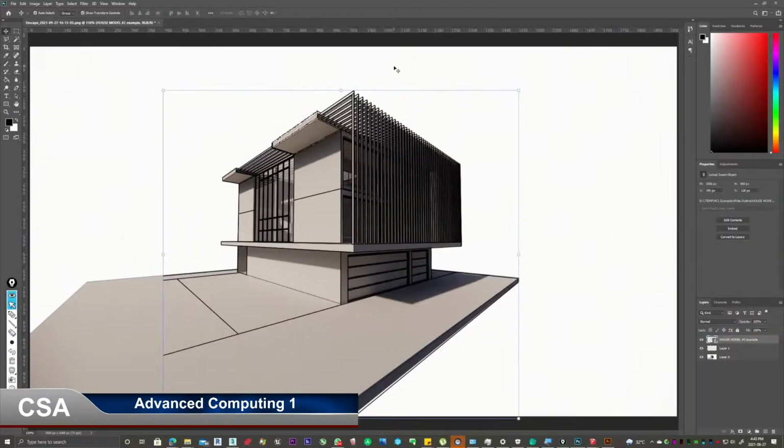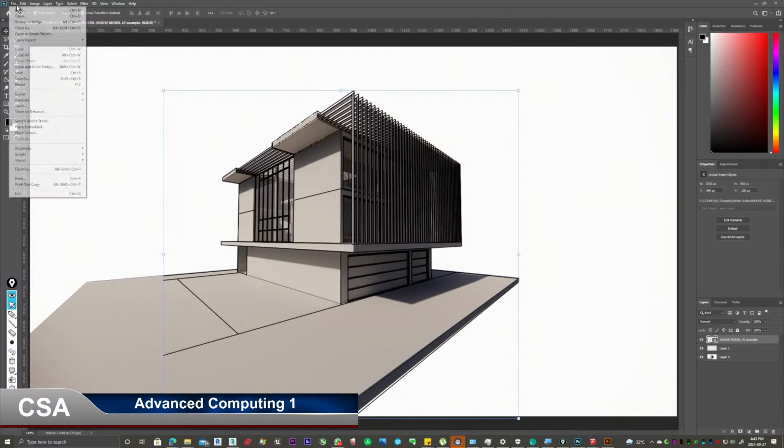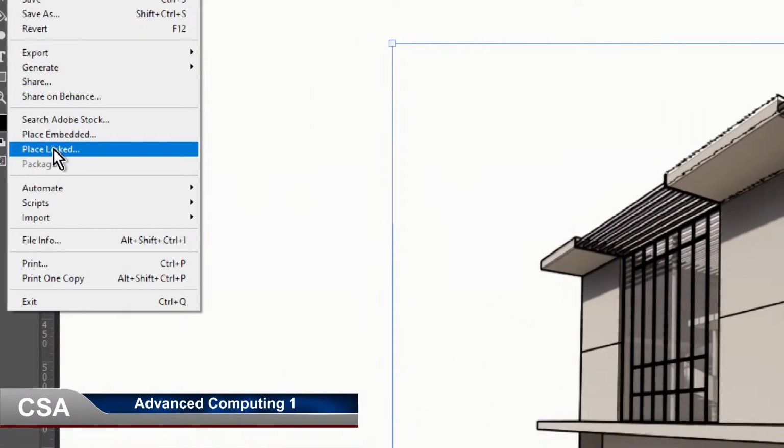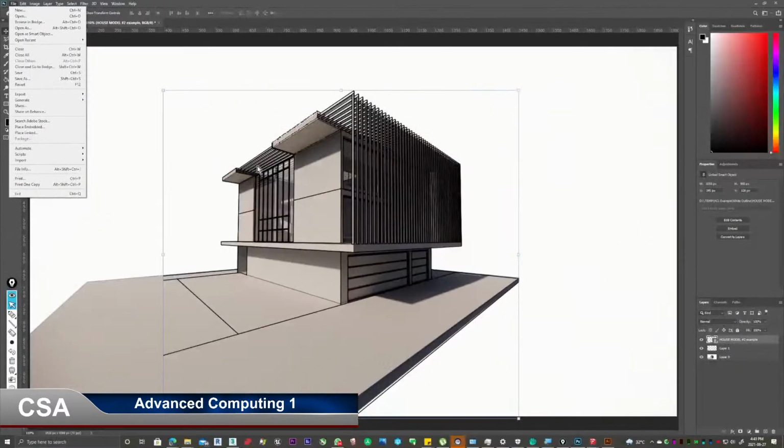Now, if I wanted to make it a link file from the beginning, I would go to File, go to Place Linked, and just look for that file there. All right.